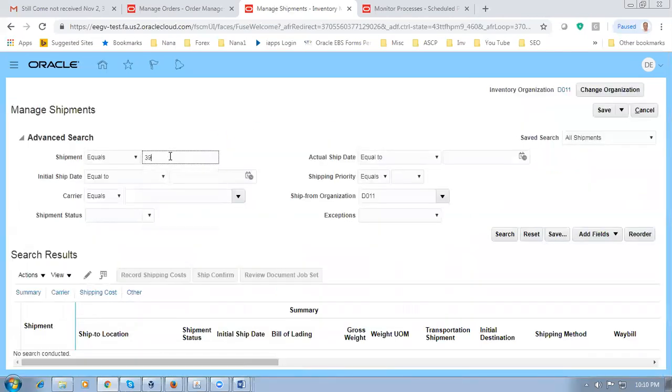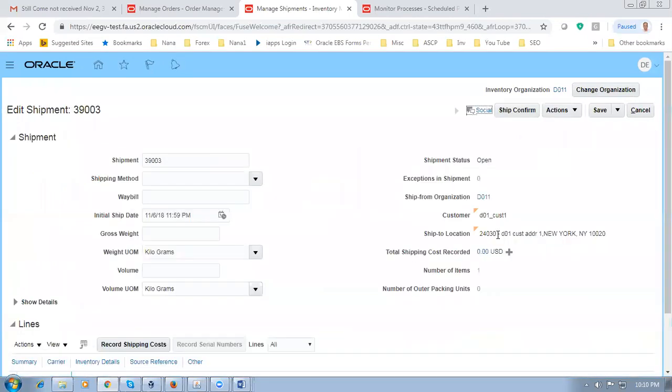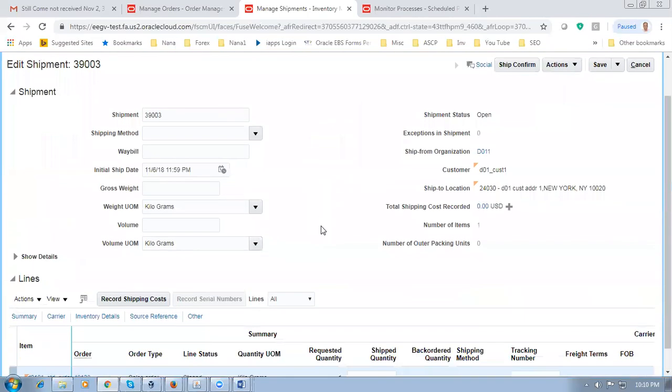So 39003, and then give it and click on search. Once you search for it, it will show you the line. Now, how much are you going to ship confirm?